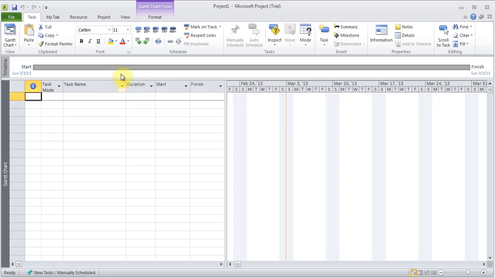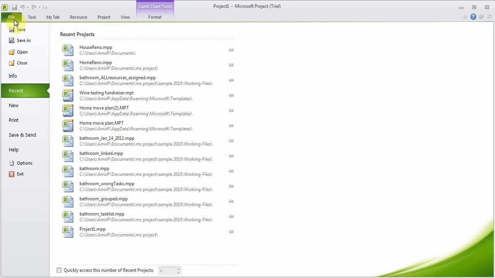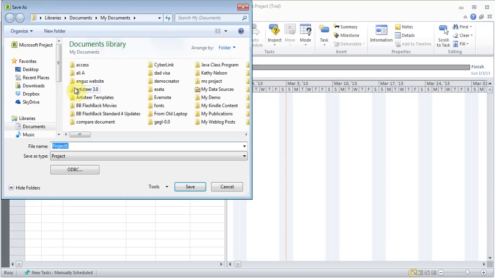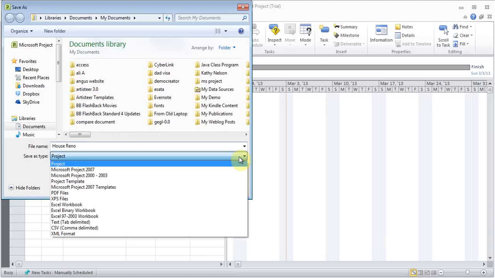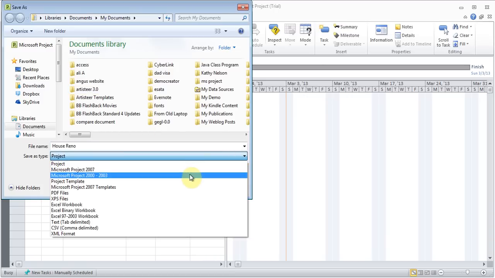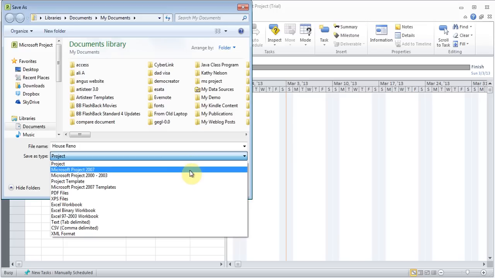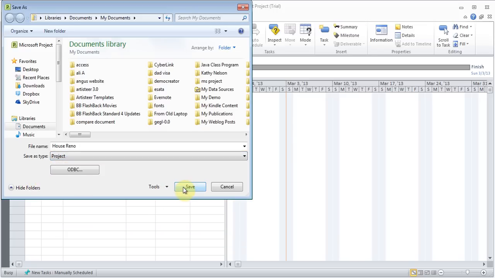So I've started Microsoft Project. The first thing is to save it, so I can hit the save button here or from here, and I'll call it House Reno. You can click here and save it as the previous formats if you wanted to, and I can hit save.